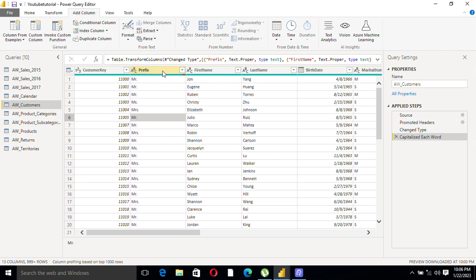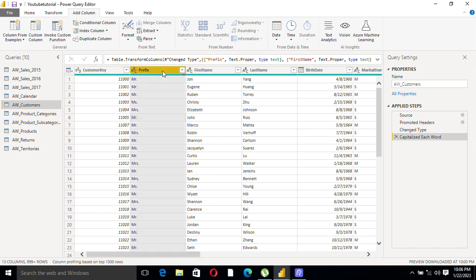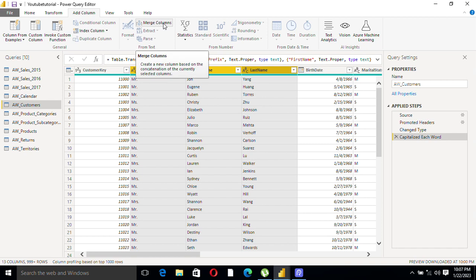First of all, you have to select this column, press the Ctrl key, then select this column, and then this column. After you have selected these three columns, you go to the Add Column tab, and then go to the Merge Columns option, just like this. Just click it.